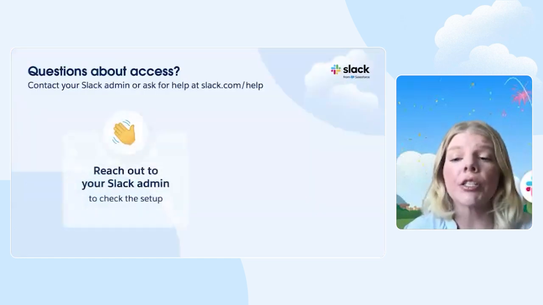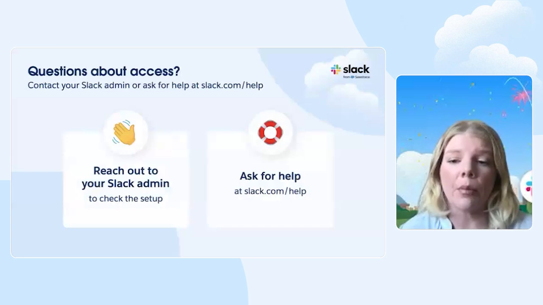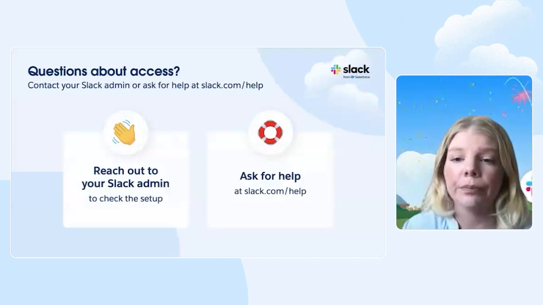If you have any questions about access, you can always check with your Slack admin to make sure everything's set up properly. And if you need help, just head over to slack.com/help and log a ticket with our support team, and we'll get back to you super quickly.